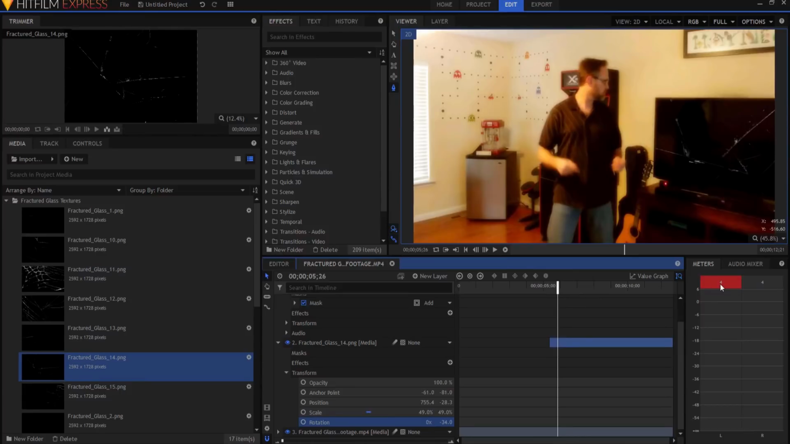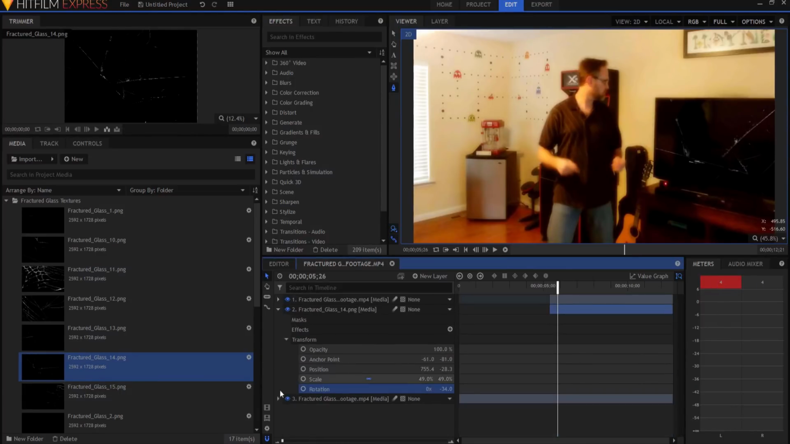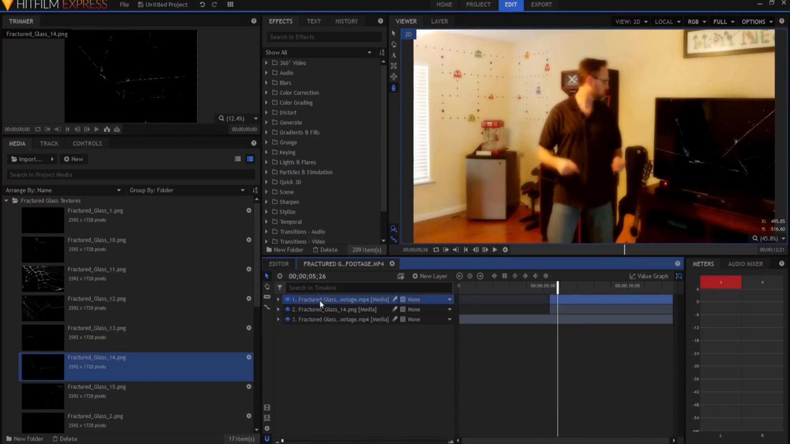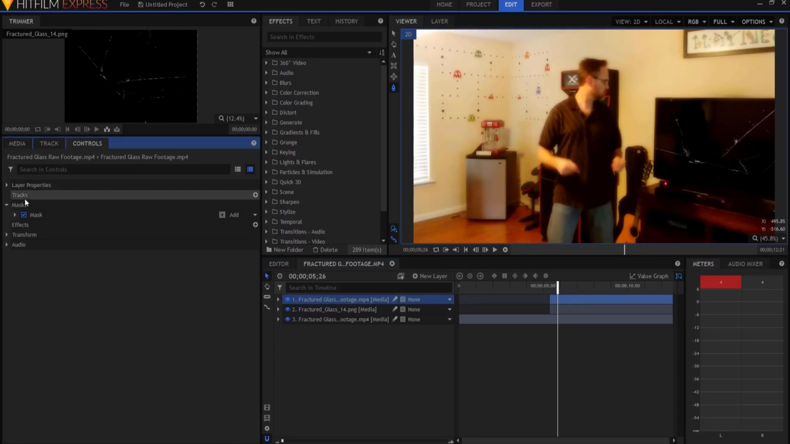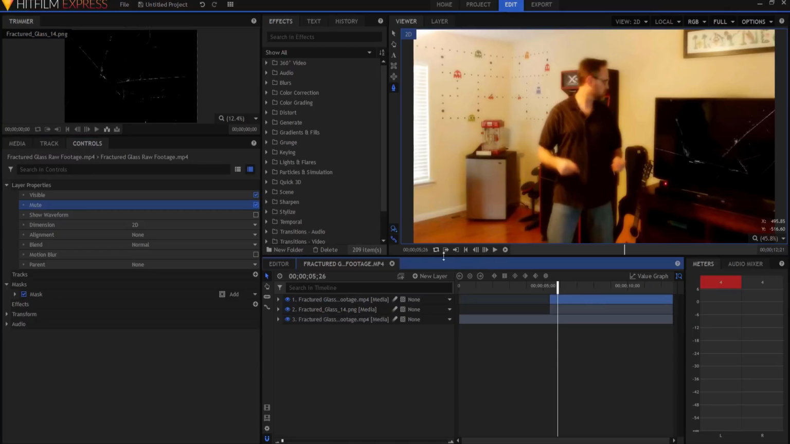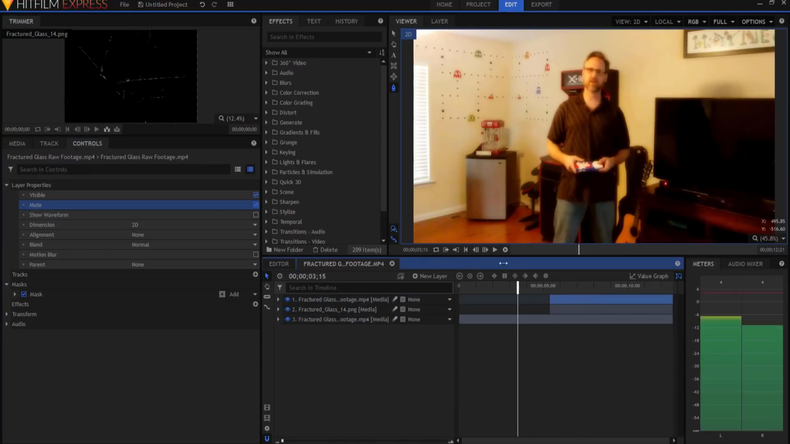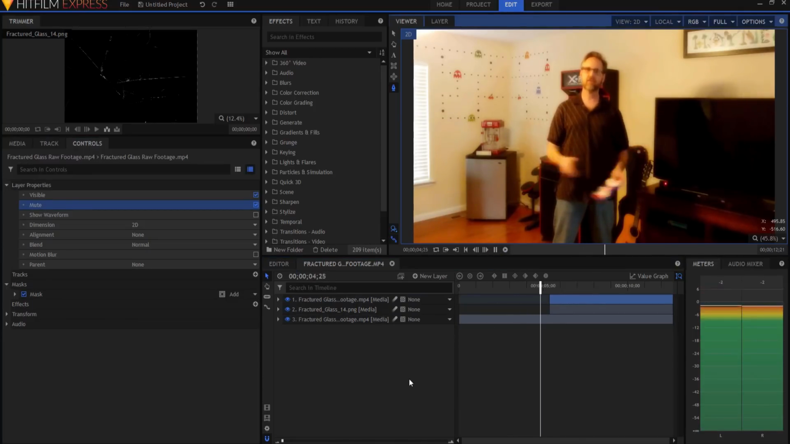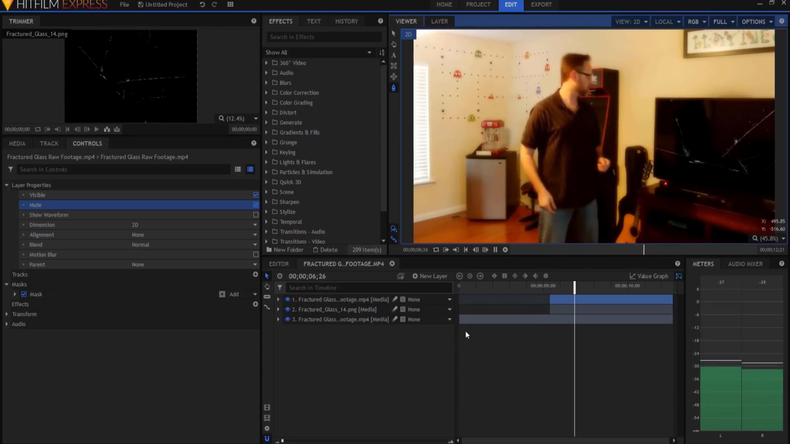Now, you'll notice that the sound is a little bit higher. The reason is because I have two of these, so I probably would want to go in and on one of them, this one, since it's the clipped one, under controls, layer properties, just go ahead and mute that so that I only have one sound and that's it. And then when you're done, you know, there it is, right? It's just that simple.